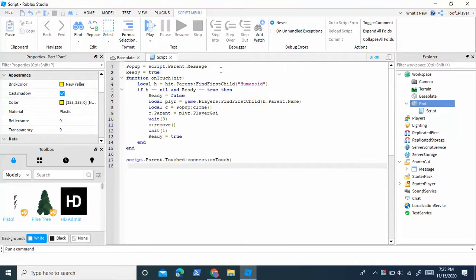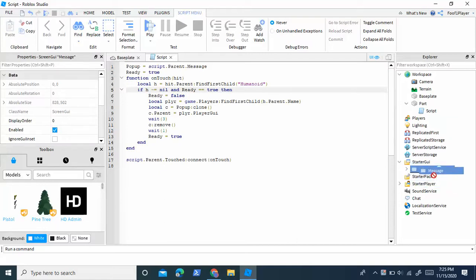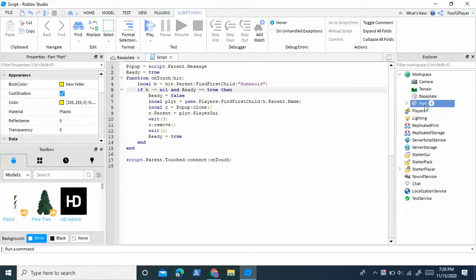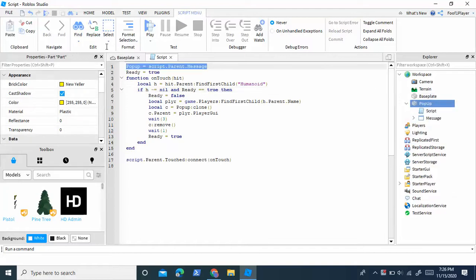So, pop-up equals script.parent.message. This is saying that the pop-up equals the message, which, by the way, we have to drag message into the part, into the pop-up. And I'm just gonna name the part pop-up really quick because why not? Now, this is referencing the message. Ready equals true is, well, ready equals true.